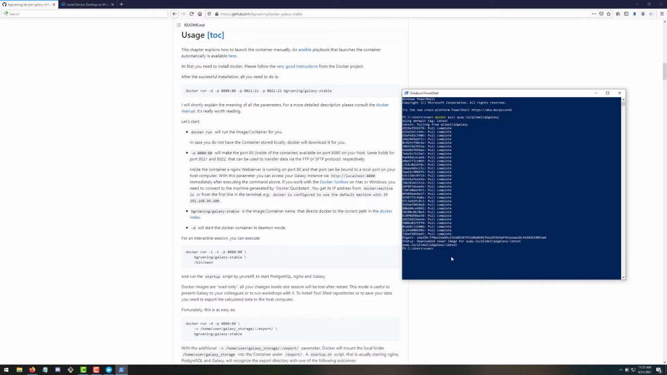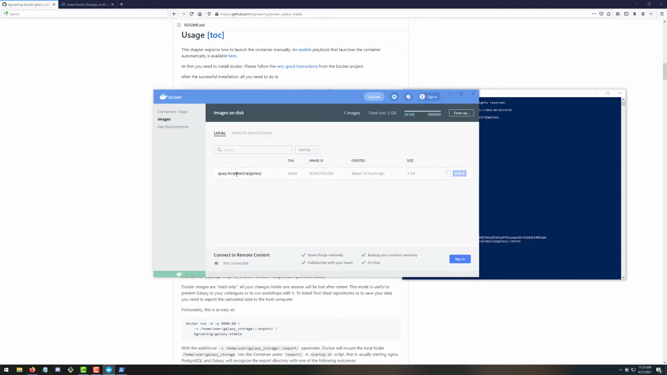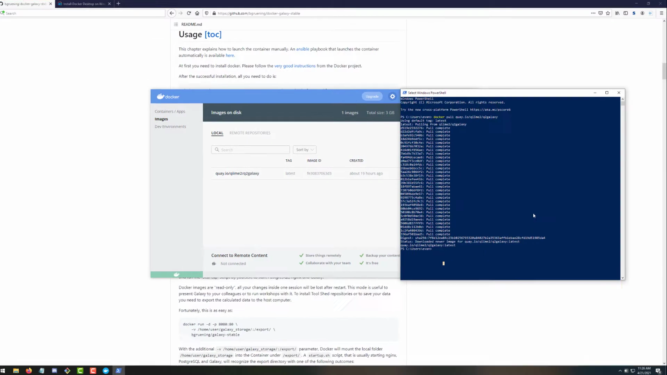So let's have a look at where we are. Okay, we have downloaded that successfully. If we go look at our dashboard, we should see over in images there's this new image here. You could run this as is right now, but you won't be able to talk to it until we configure it, and you also won't have any data persistence, which is kind of important.